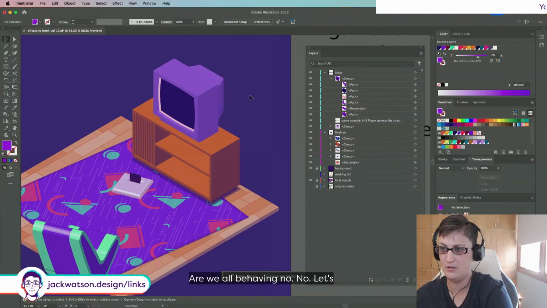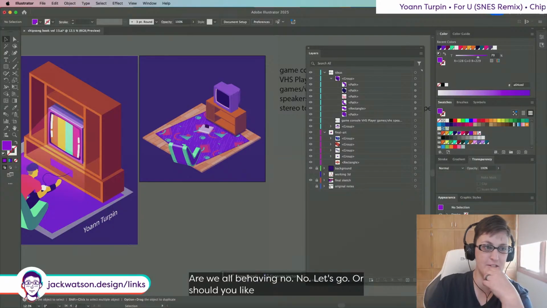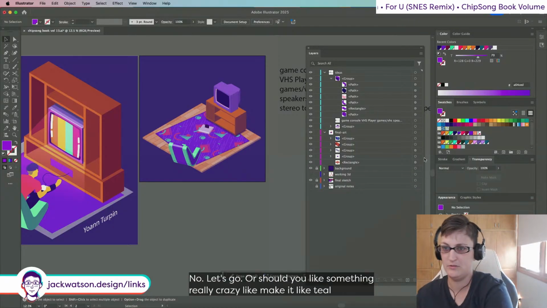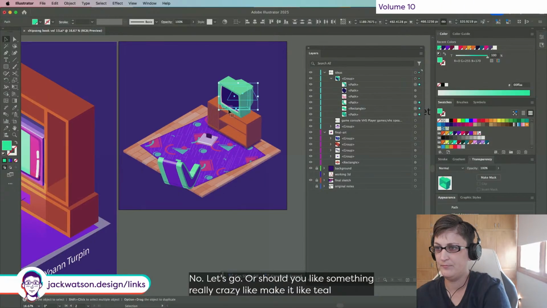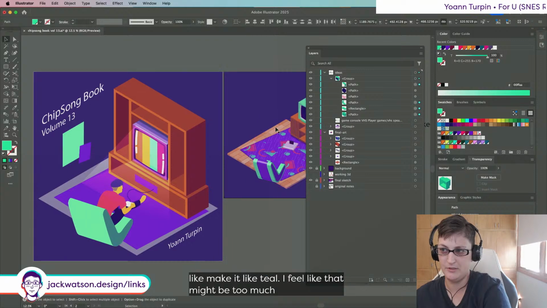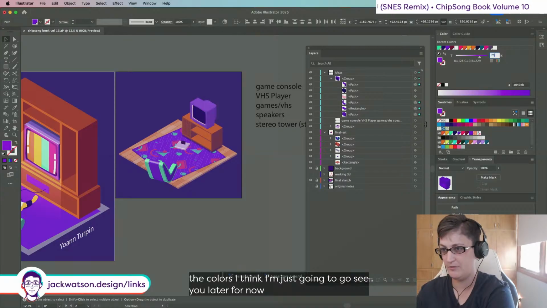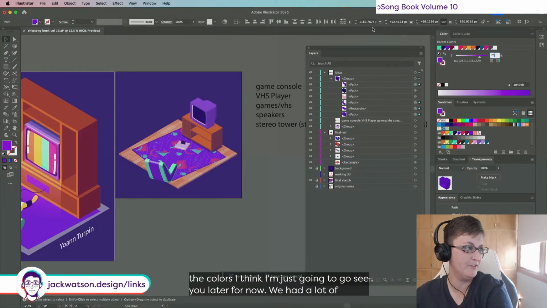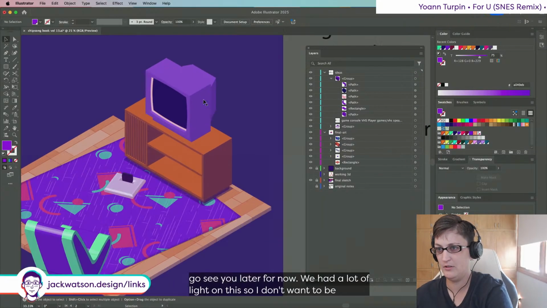Let's go. Or should we do something really crazy, like make it teal? I feel like that might be too much with the colors. I'm just gonna go slightly lighter for now. I'm gonna add a lot of light on this, so I don't want to be doing too much.